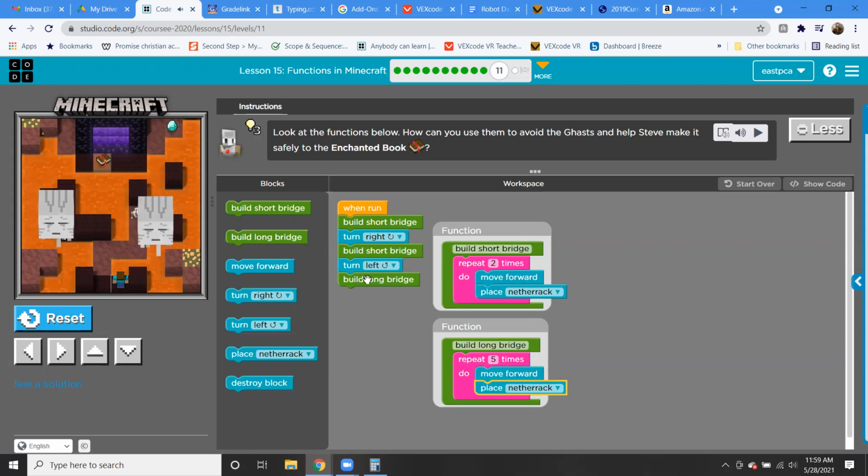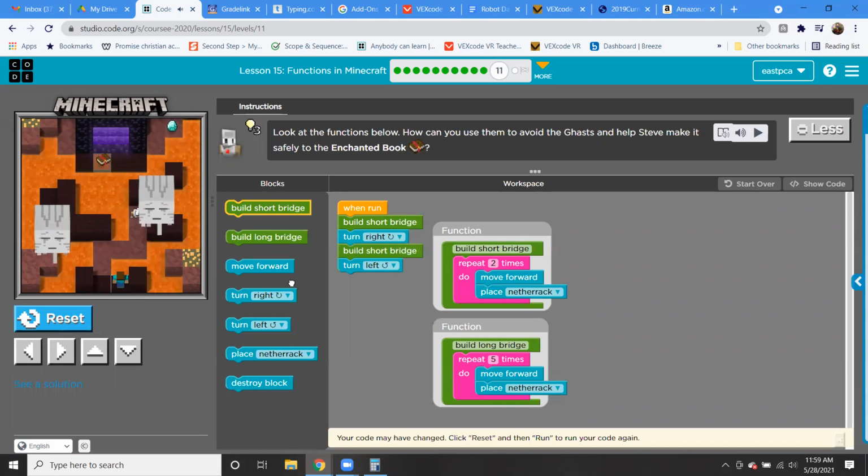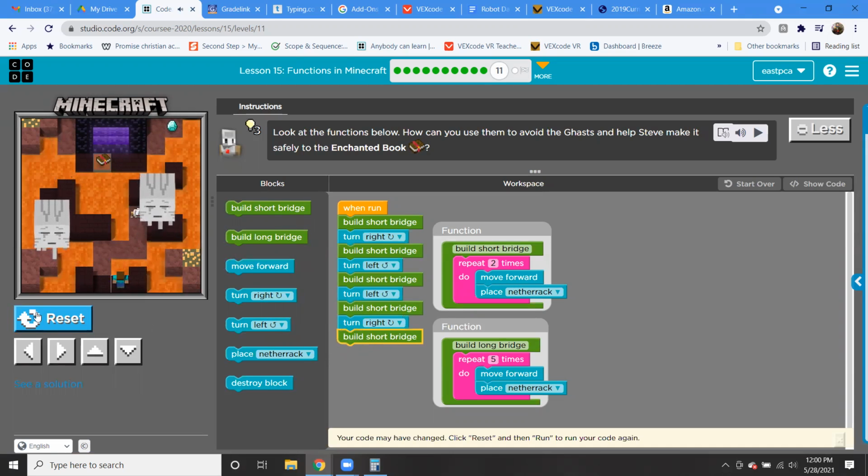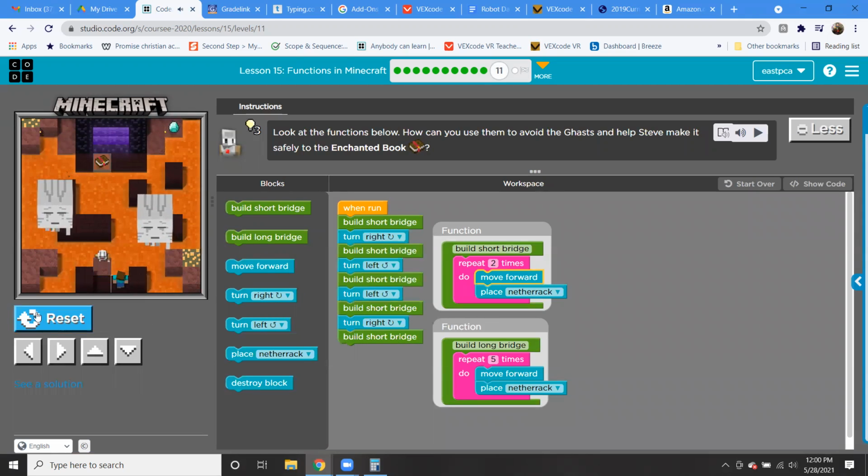Oh, shoot. That should probably be a short bridge. All right, and then we're going to turn left, build a short bridge, turn right. Let's see if this does it. I'm just kind of coming up with an idea. You guys might even have a better idea than the one that I'm coming up with here. Let's see.